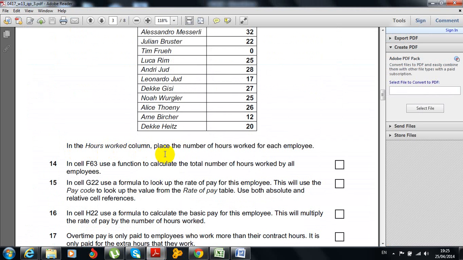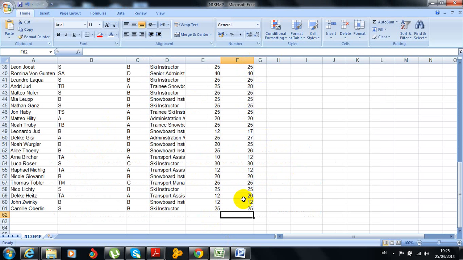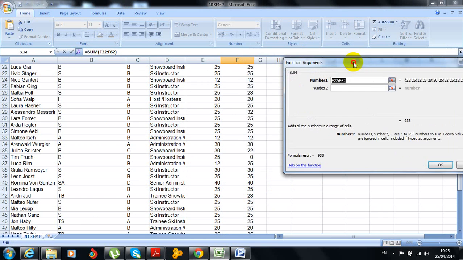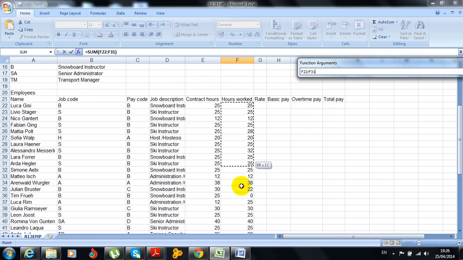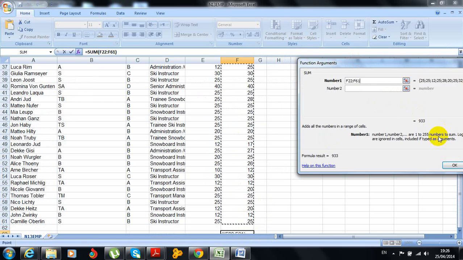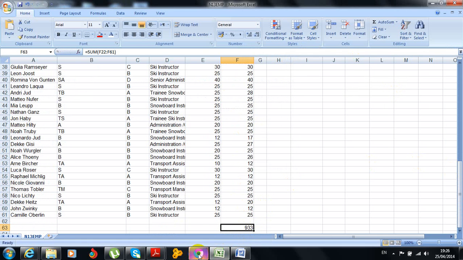In the hours worked column, place the number of hours worked for each of the employees. Now we finished. In cell F63, use a function to calculate the total number of hours worked by all employees. So I will insert formula and I will use sum, and the range of the sum will be the whole column for the hours worked for the employees. It will be 933.